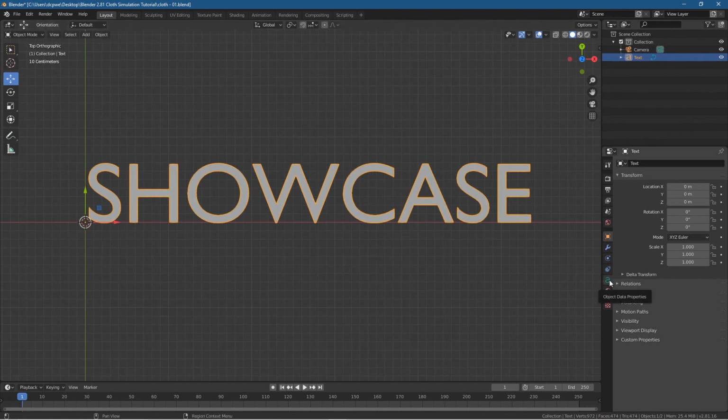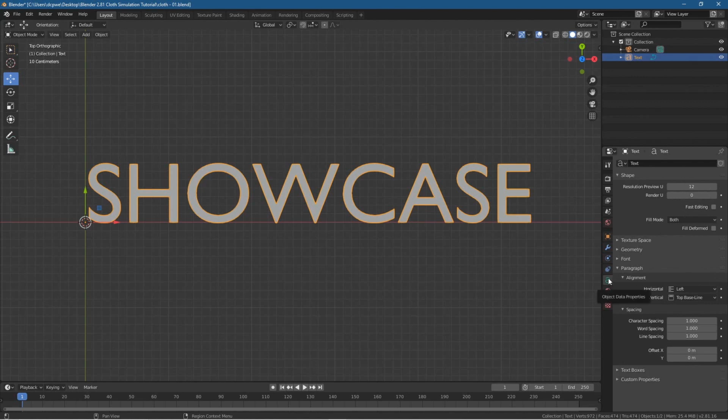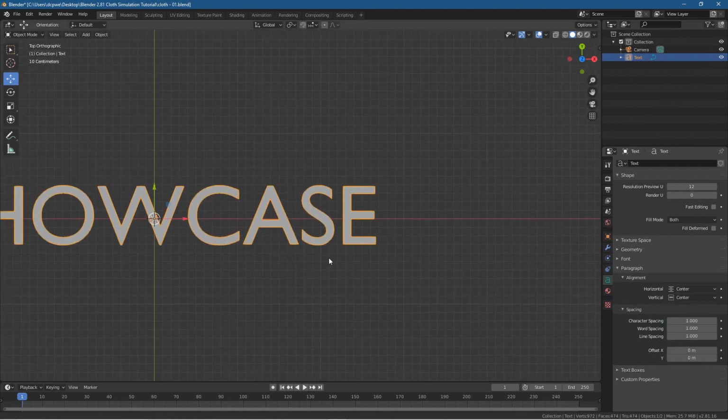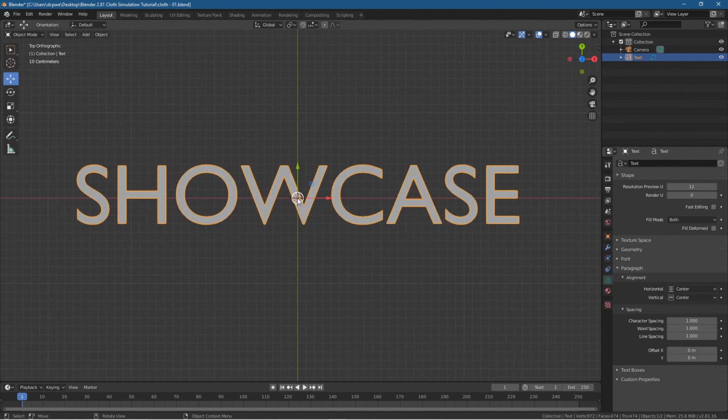We're going to click on the object data for the text here. And the first thing we'll do is go to the horizontal here and set it to center. And the vertical, we set that to center. So our origin point, the little orange dot in the middle, is in the center of this text. If we want to rotate or do anything with it, it will rotate from the center point, which is a good thing. Next thing we want to do is change the font.